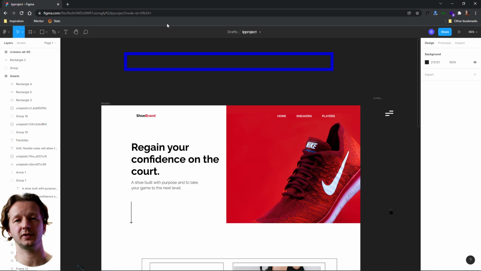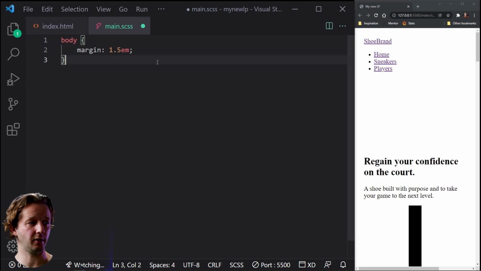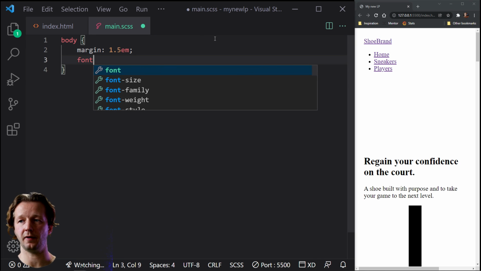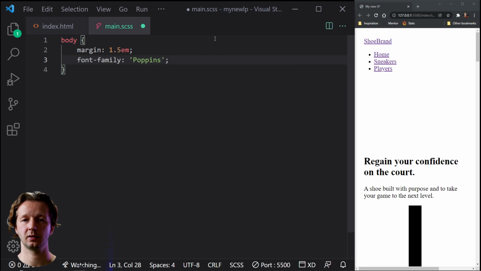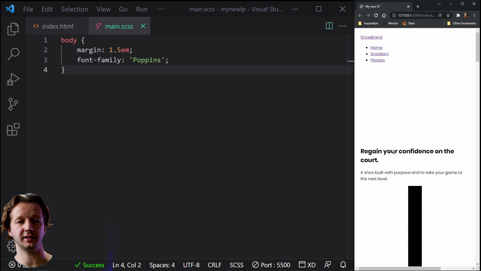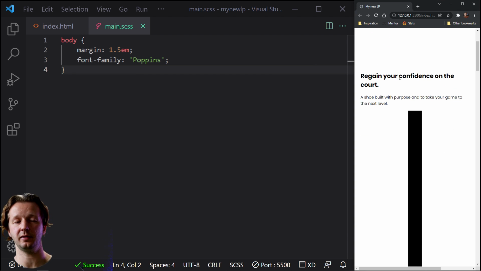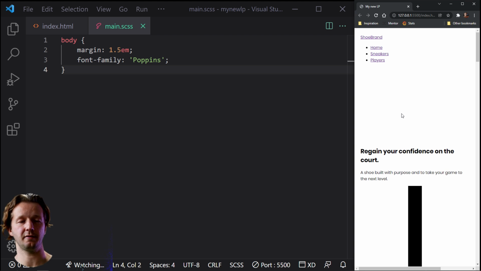So how do you specify a font? Well, we type in font-family, and then the name of it, Poppins. There you go. It's going to work for me because I saved it. You can see it changed the font clearly from the default Times New Roman, which is a serif font, to the sans serif font of Poppins.